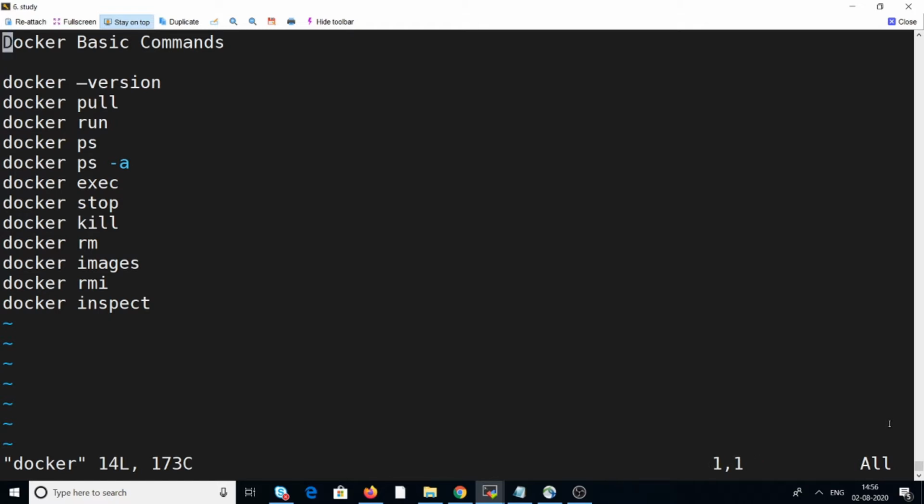Before that, you need to have Docker installed on your system. For that, I already covered Docker installation on Ubuntu in one of my videos. The link is given in the description below, so please go through that.